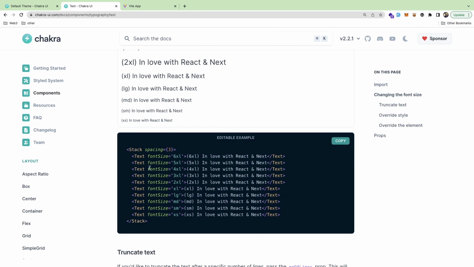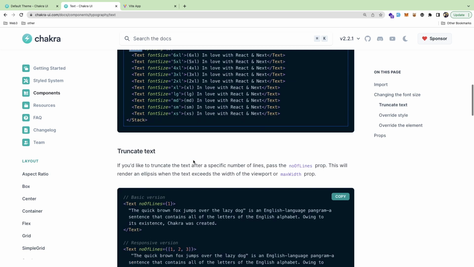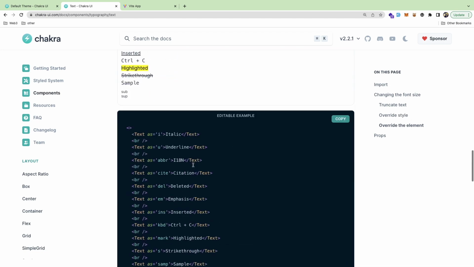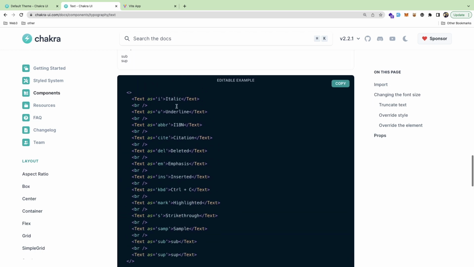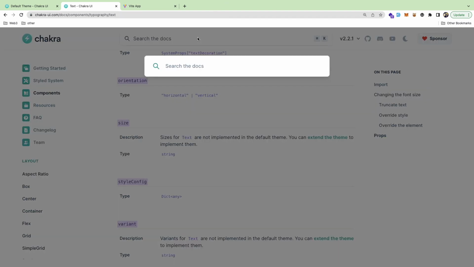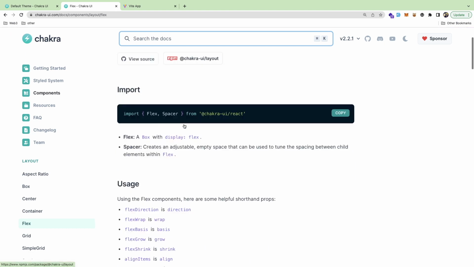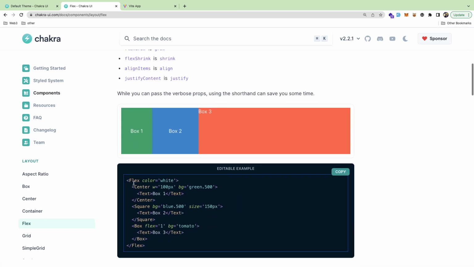So just to write text, you have to do something like this. What is stack? Okay, so they have a bunch of stuff you can do to kind of change the styling of your text. But I should probably be using flex. That's what I need to use. So flex is how I could basically center this stuff.